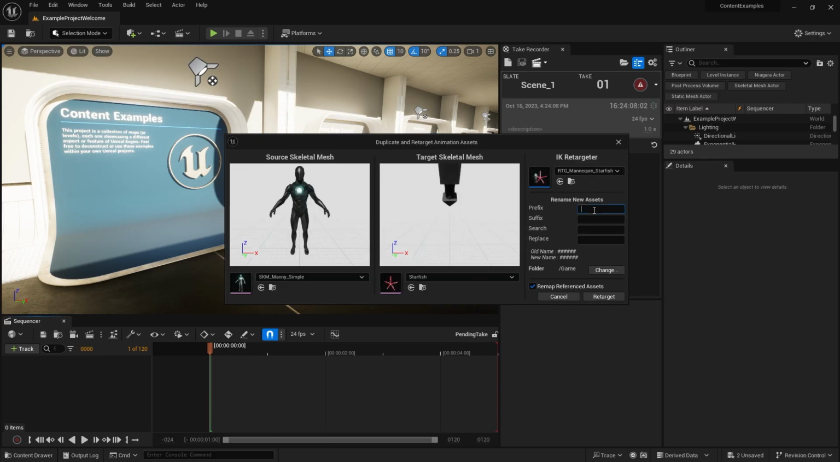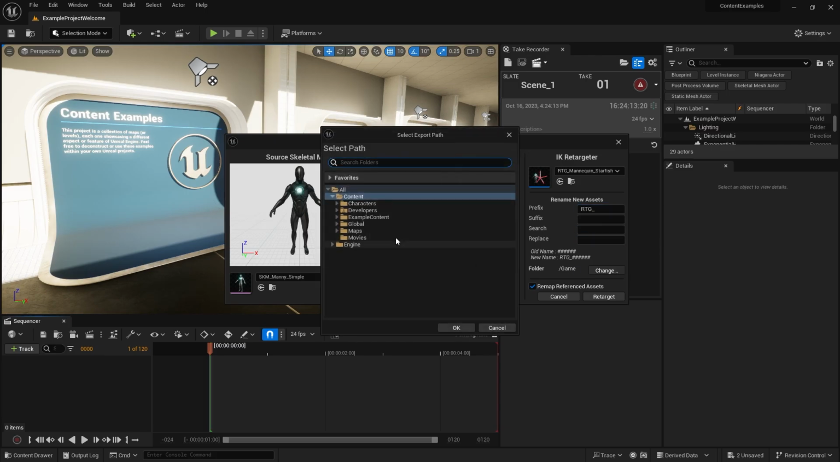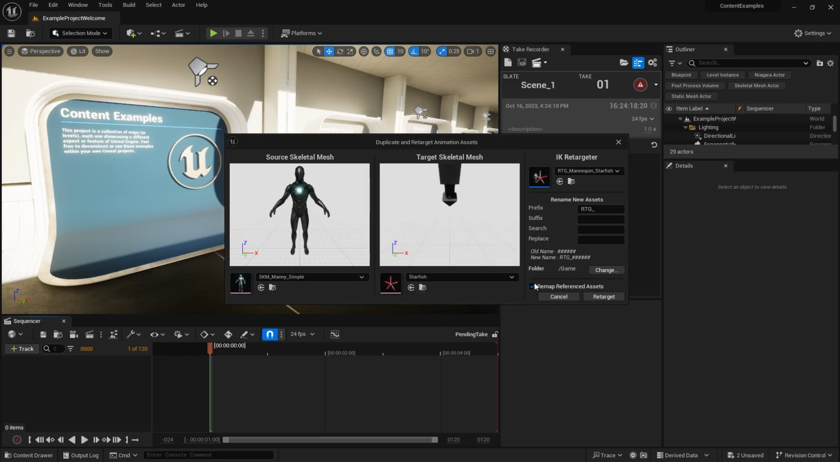And I can add a prefix. So let's say like RTG underscore. I can do a search and replace. I'm going to change the folder to, no, maybe I'll leave it there. And I want to make sure I have remap reference assets on, especially since I'm retargeting animation blueprints. So I can go ahead and say retarget.